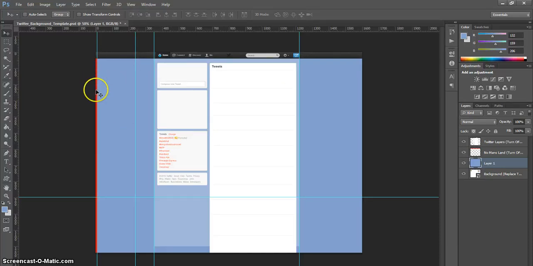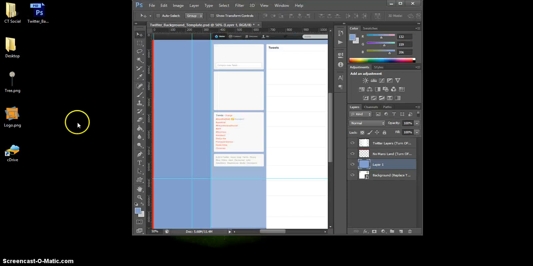You can see a red margin here, which is a no man's land. It's a 10 pixel buffer. You should just try and keep any kind of images or text away from that area. That way you get full visibility. And so we want to import some images.